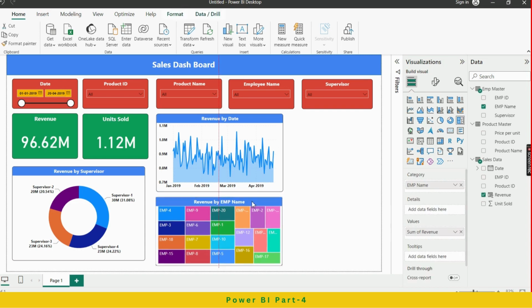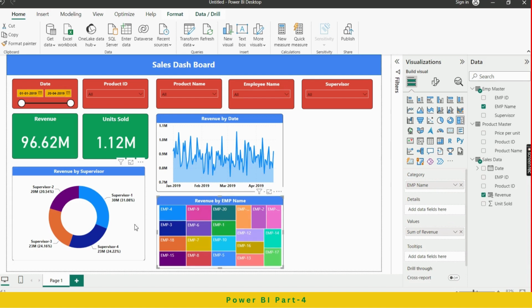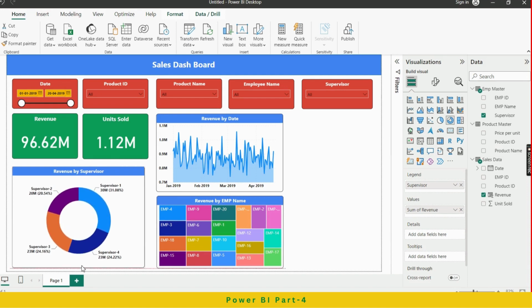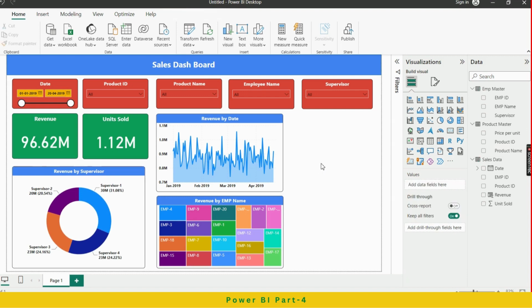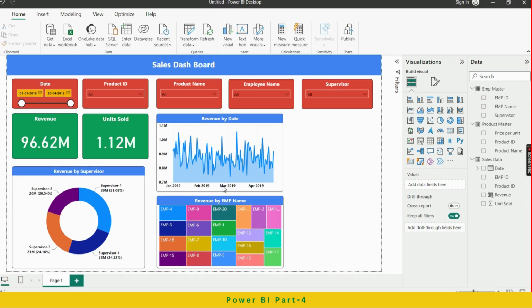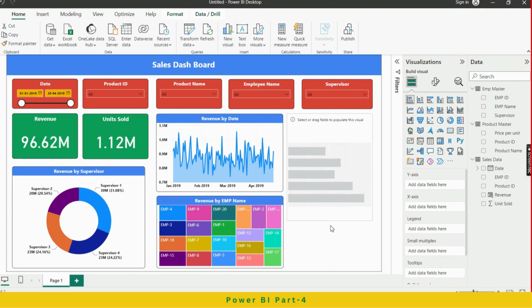So we will just give some gap. We will insert till the end. And this one also, we'll just increase the width a bit. Okay, right. So the final chart, bar chart, revenue by product name. So drag the bar chart. And here I'll just keep it from here, and I'll keep it till down.